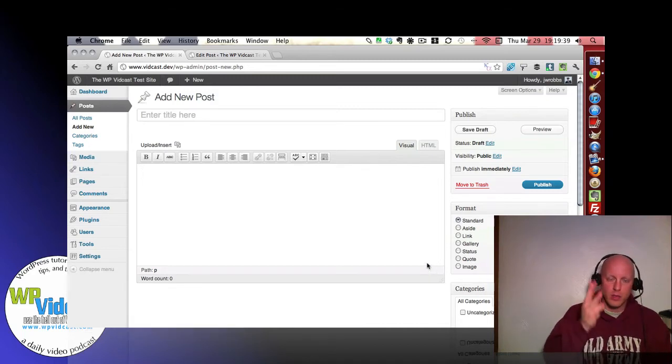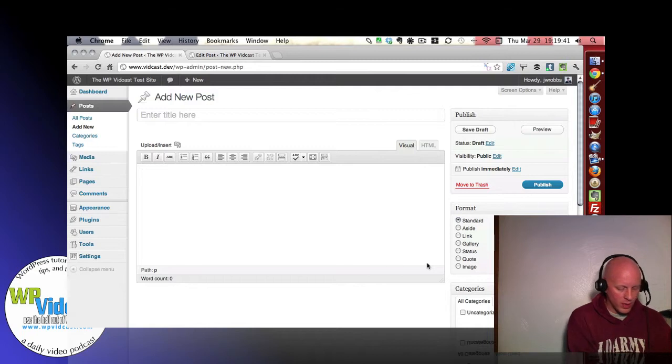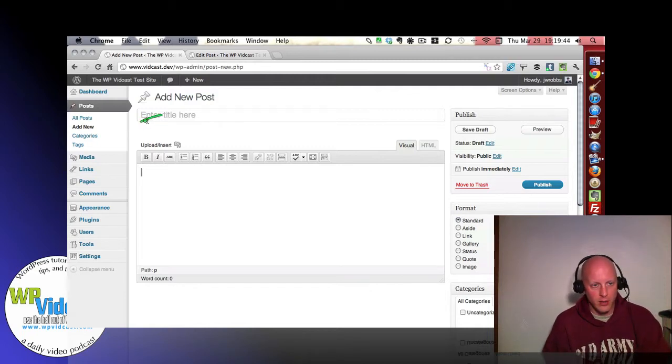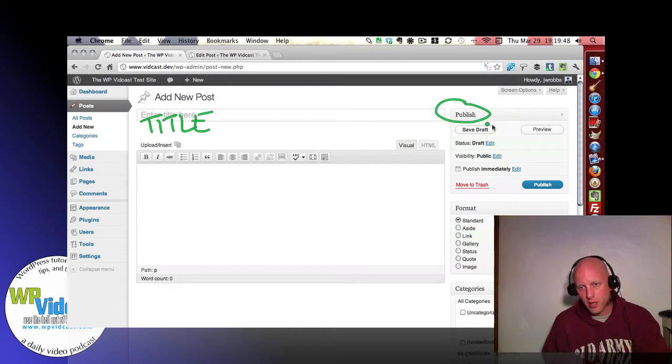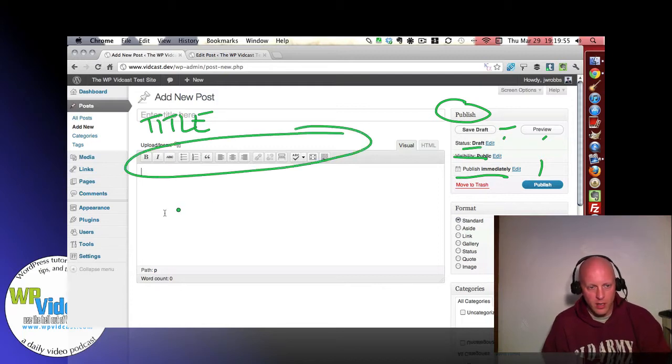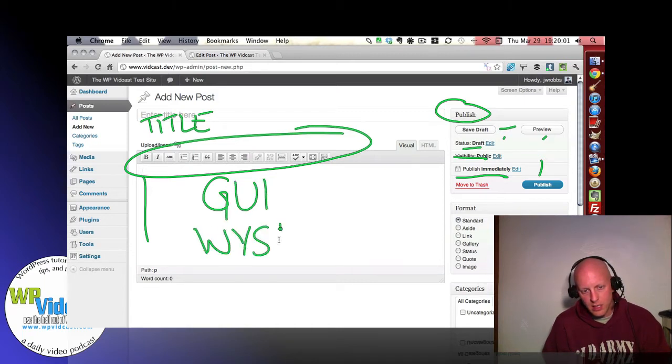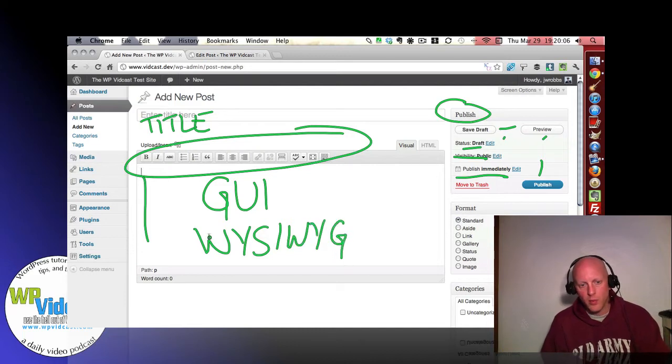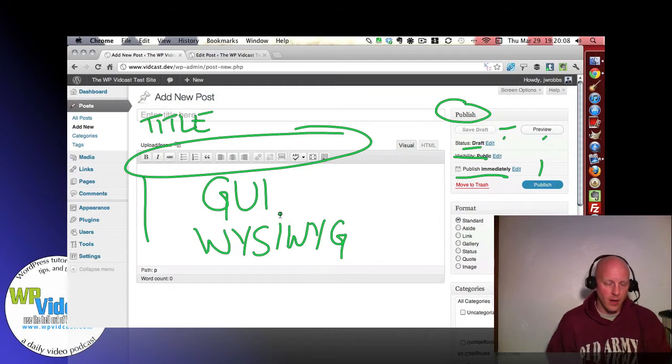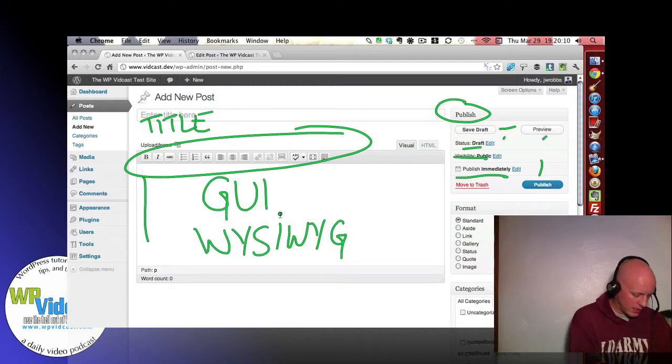Alright, the 3 areas we're going to look at. Number 1, we're going to look at the title. It goes right here. We're going to look at the publishing area and all the buttons we got here and all these settings. And we're going to look at this right here and this right here. This is the GUI interface. Also a what you see is what you get, or WYSIWYG, editor. Alright, enough of that. Let's erase this and get into it.